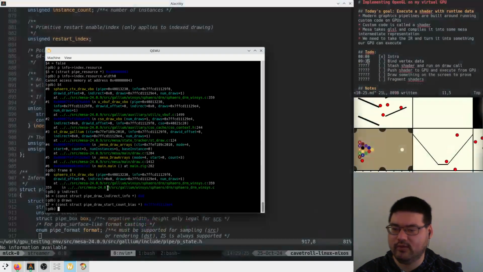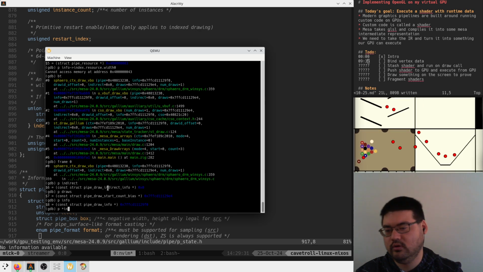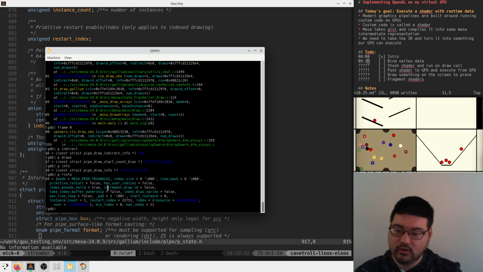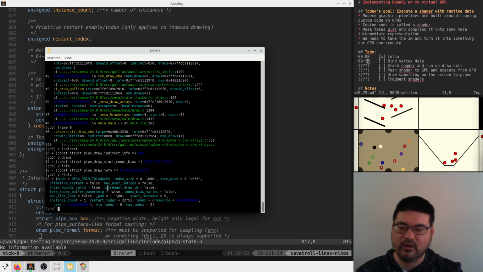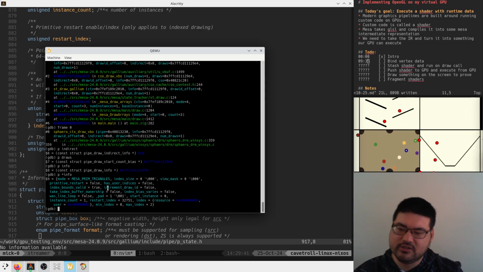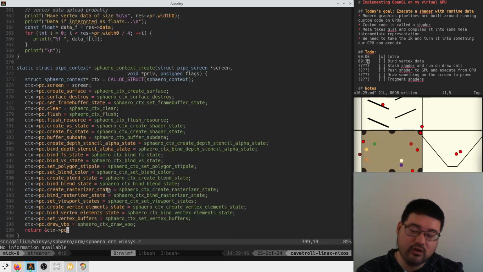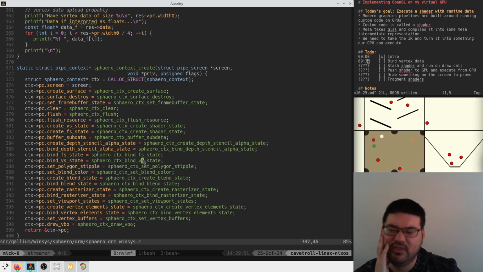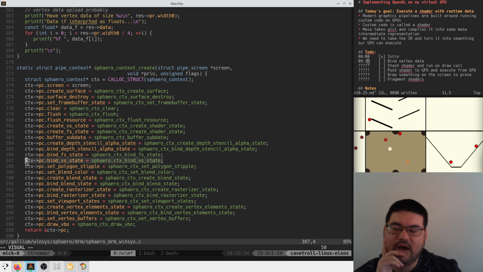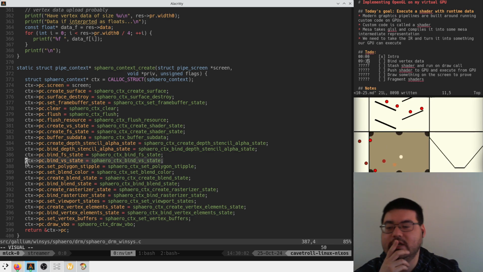But again, if we look at info, both index and resource don't really seem correct. They're unaligned pointers. So I guess maybe we're missing some sort of bind call or something. It could be if it's stateful. So we have bind vertex shader state, which I think is more about the compiled vertex shader.